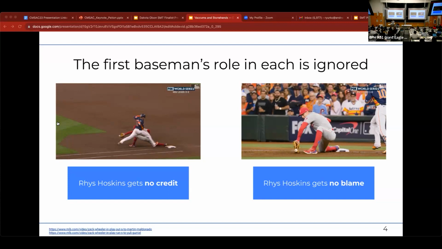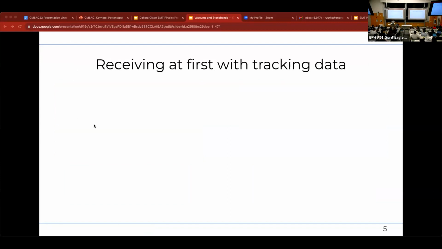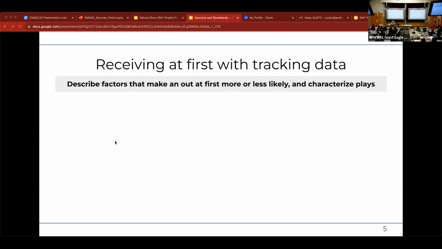So, I'm not the first person to think about first baseman defense, and I won't be the last today either. But using tracking data allows us to come up with a more precise evaluation of defense broadly and first base specifically. So in this work, I aim to describe this phenomenon and make a methodological contribution. I'm trying to demonstrate a viable framework for the evaluation of first base receiving here.